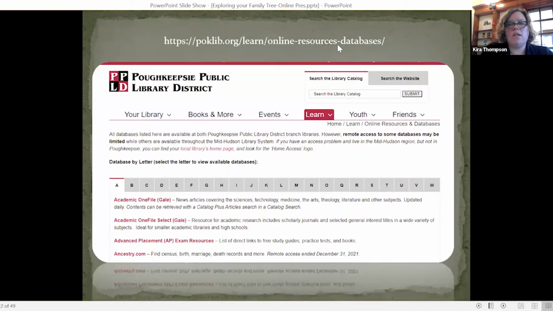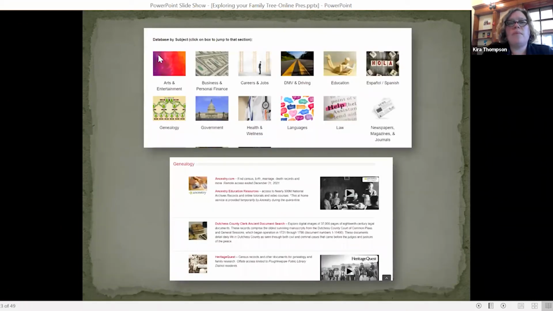If you go right here to our online resources, you can either select by letter. So if you want Ancestry, it's right there under A's, and you can click on that. Or you can search by subject. We've got them all sort of divided up here, and there's a genealogy category. And if you click on this, it's going to take you to Ancestry, Heritage Quest, Newspapers.com. There's also a link to the Dutchess County Clerk Ancient Documents in here, which we'll talk about a little bit later as well. But so that's sort of a one-stop shop for all of our available databases.